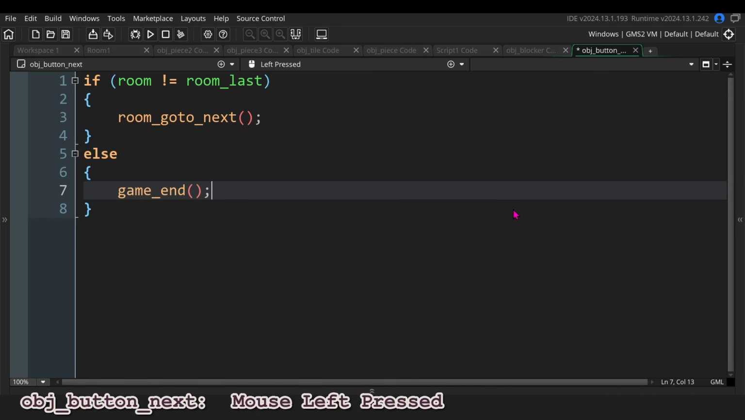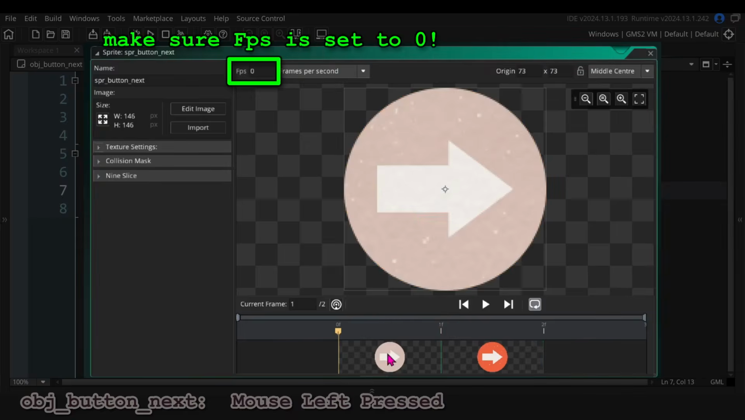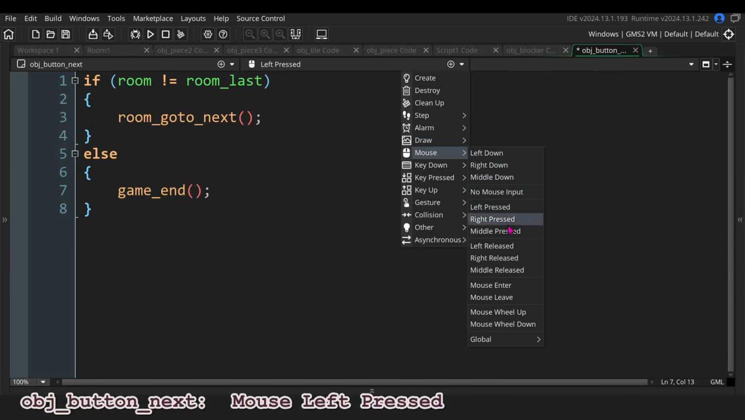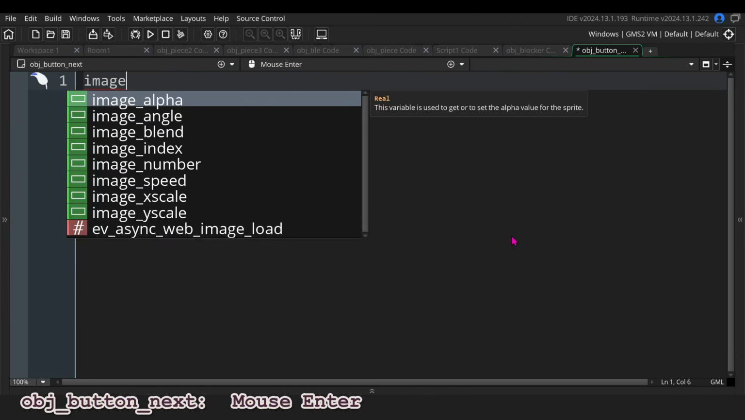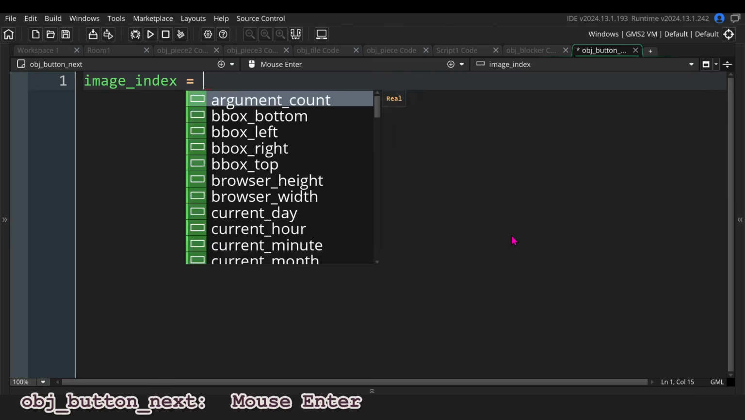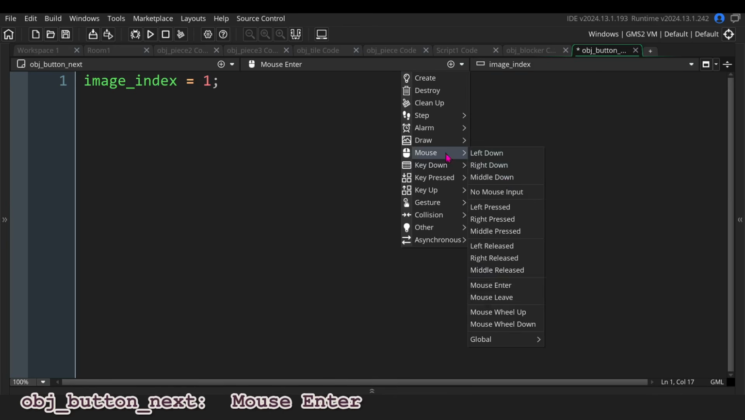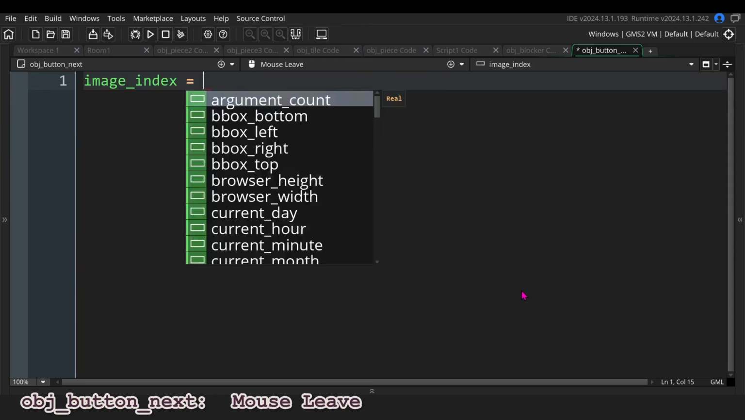We also want our button to be highlighted when we hover over it. The button sprite has a second frame for this. We'll add a mouse enter event which gets called when we hover over the object with our mouse. Here we'll change its image index to 1, which will switch it to the highlighted frame. Then we'll add a mouse leave event in which we set its image index back to 0.